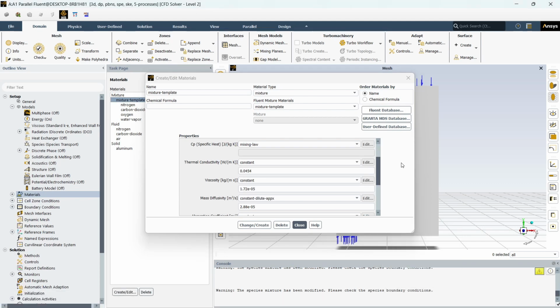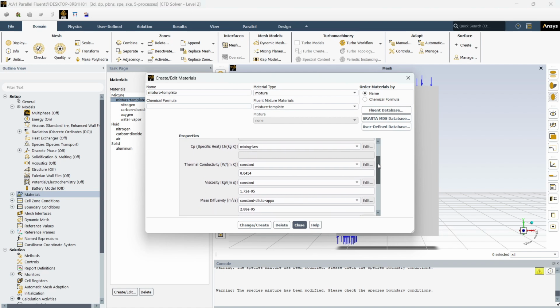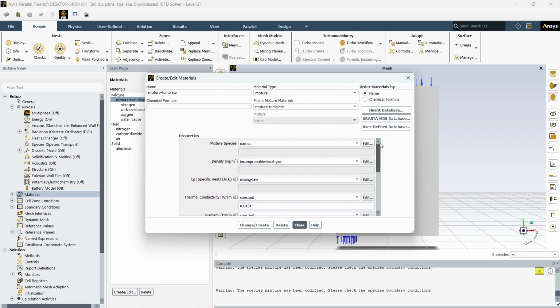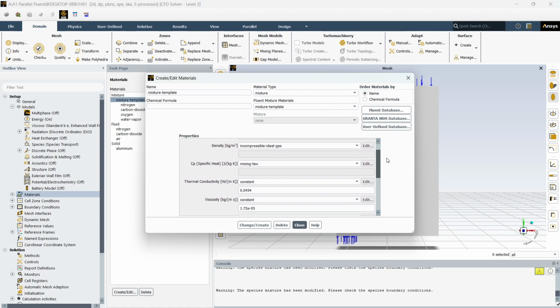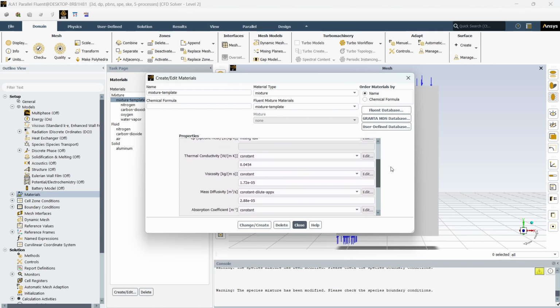Now that we've defined the mixture and added all relevant species like carbon dioxide, vapor, nitrogen, and oxygen, it's time to set physical properties for the mixture. These are crucial for accurately simulating heat transfer, flow behavior, and radiation in a fire-driven environment. Head over to the Mixture Settings panel and adjust the following properties.